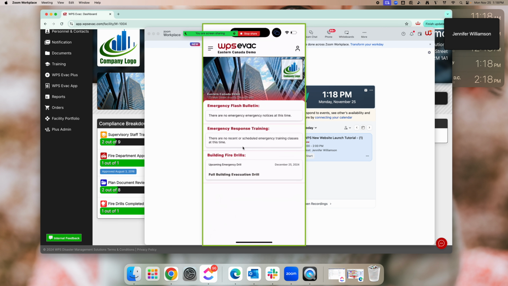When you tap on the mobile app, one of the newest features is that the e-notifier emergency flash bulletin will now appear right on the home page of the app, allowing you to see your bulletins that are pushed through e-notifier, time and date stamped in the app when the app is opened. You will also see any emergency response training that you have scheduled for your building, as well as any upcoming evacuation drills right on the home page.